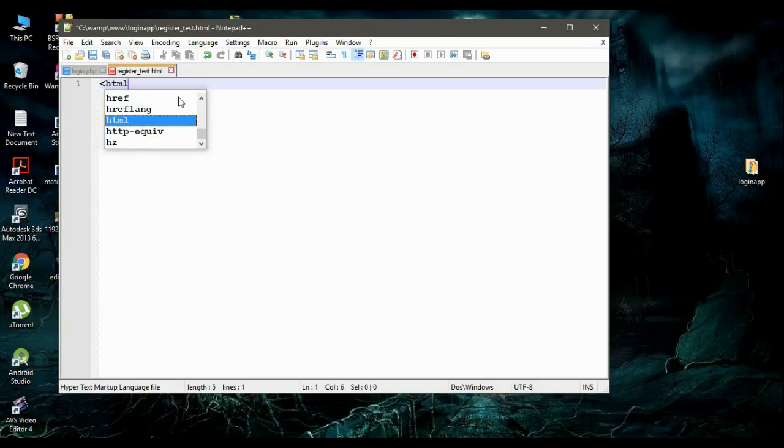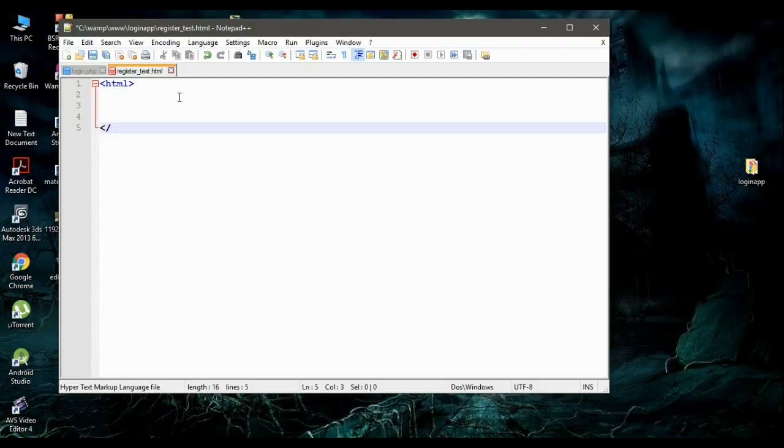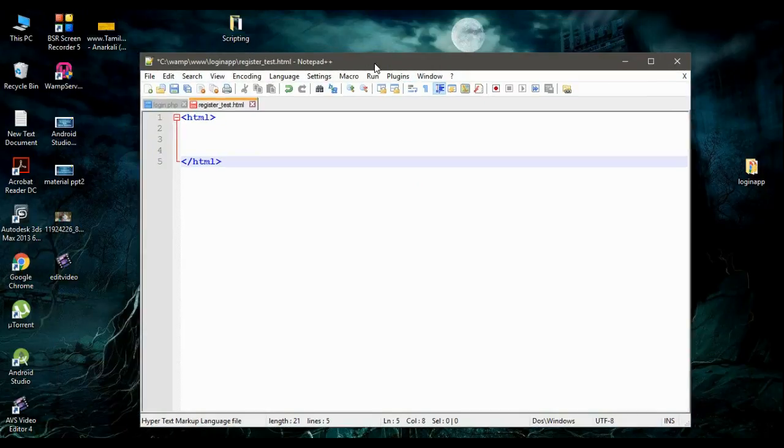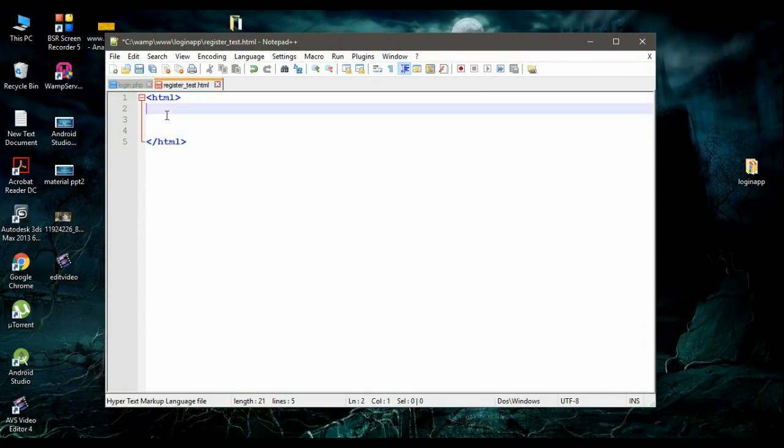Now I am going to create a simple HTML document. So start the HTML tag. Now close the HTML tag. Okay, now specify the head section for this HTML document. Specify the head tag, and now close the head tag. Now specify a title for this HTML document. Start the title tag, and now close the title tag. Now specify the title. It is register test.